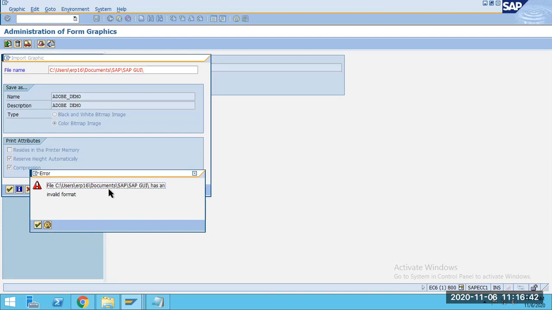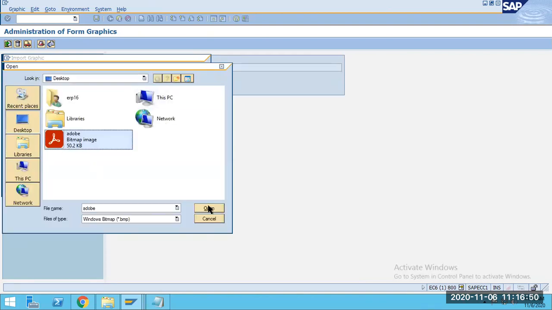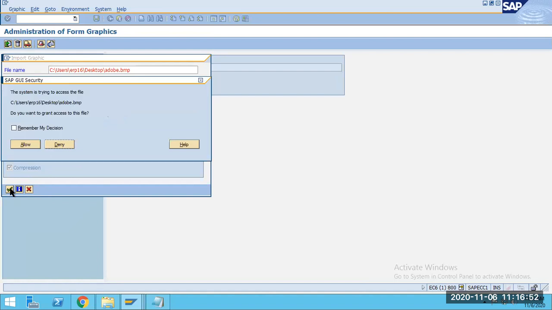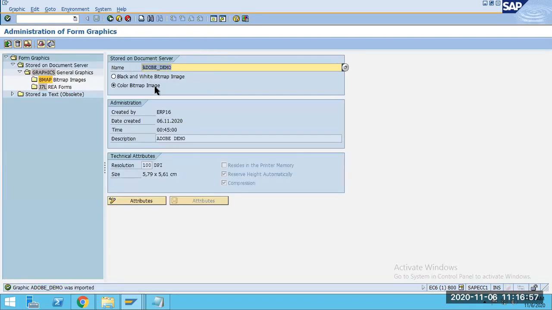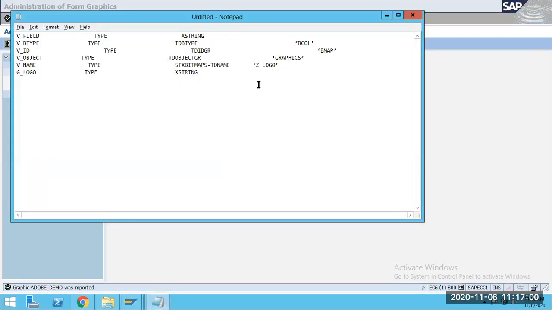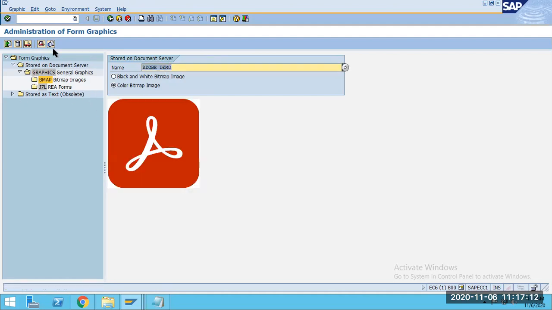It's telling that it has an invalid format. Fine, I didn't select that image, so let me select the first image. I've selected this one, click on this OK button, allow, and the name of the image is Adobe demo. We have to remember, so let me copy and paste it over here. Now go once again. I would like to have a preview of how it's looking. Click on this preview button, and here we are able to see how it's coming.